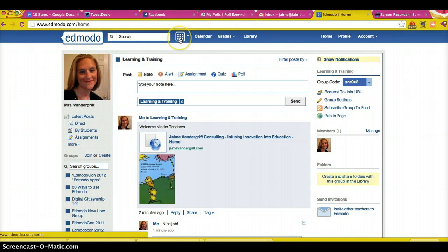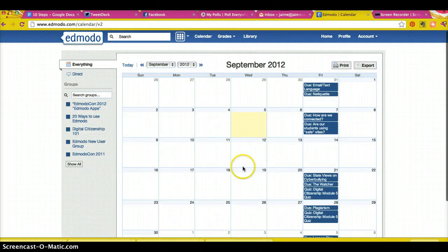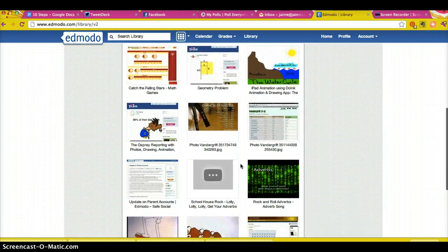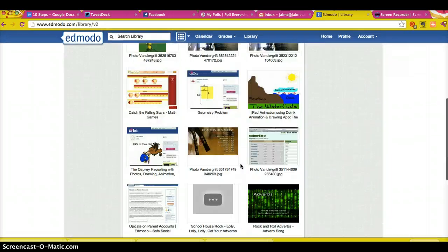Just other basics, there's Edmodo's added an app store, so this button up here is the apps. You can set up a calendar if you wanted to do like meetings or maybe Skype or a Google Hangout with one another. You could put that on the calendar and add dates to your calendar. We've already talked about the library. That would be where everything of mine exists.